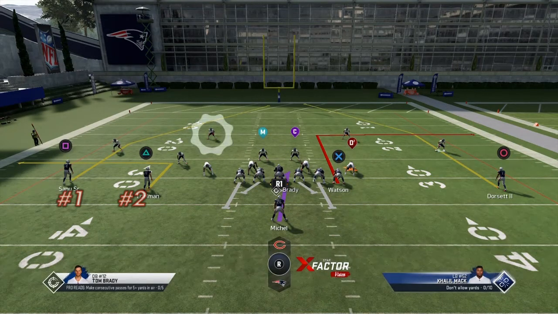The safety is reading 2 to 1. When the safety sees that the number 2 runs something underneath and to the outside, like a flat or an out route here, he will immediately kick his eyes to the number 1 and look to play any vertical route from the number 1. The reason for that is because the corner is also reading 2 to 1, and if the number 2 were to run an outside breaking route, then the corner will take that route man to man.